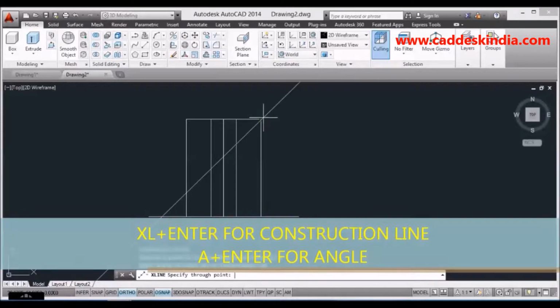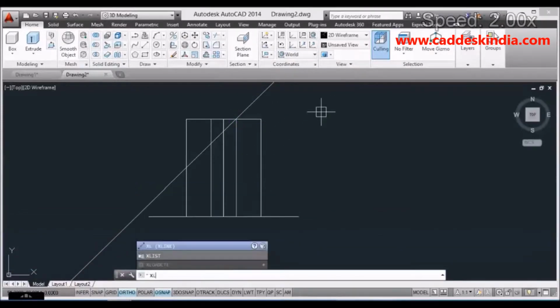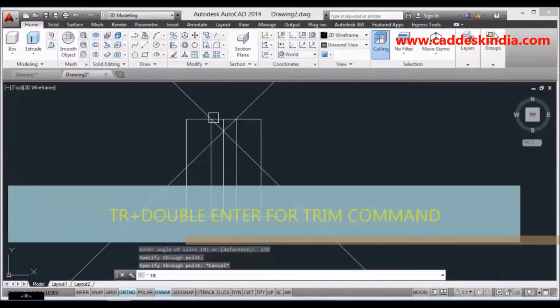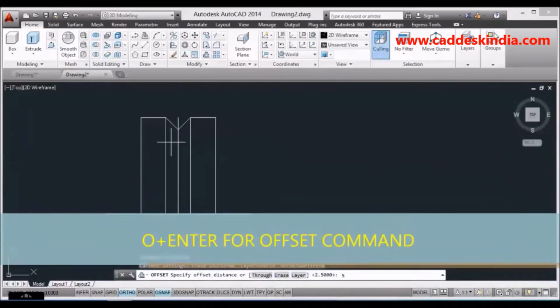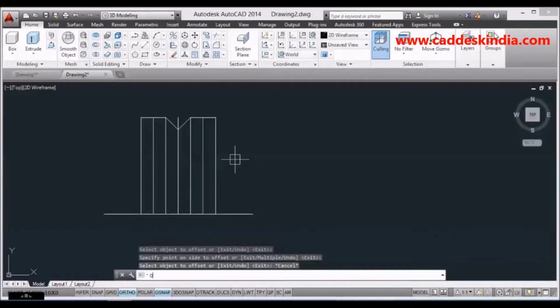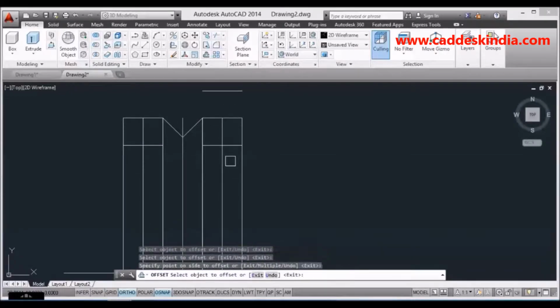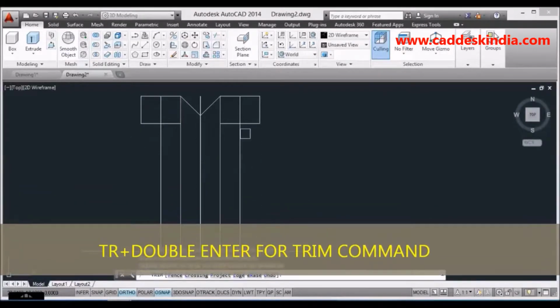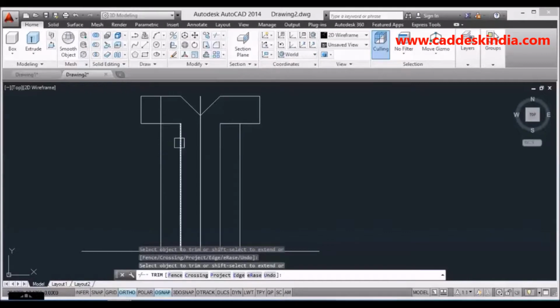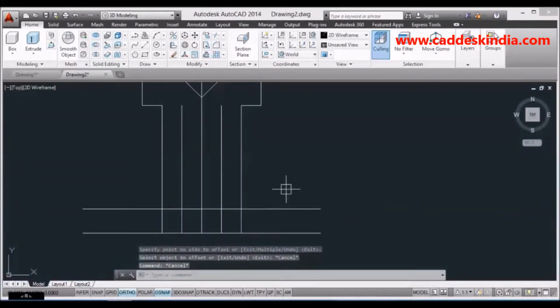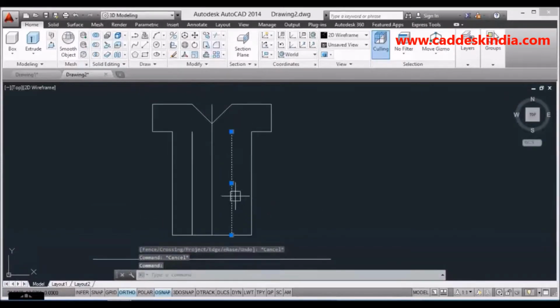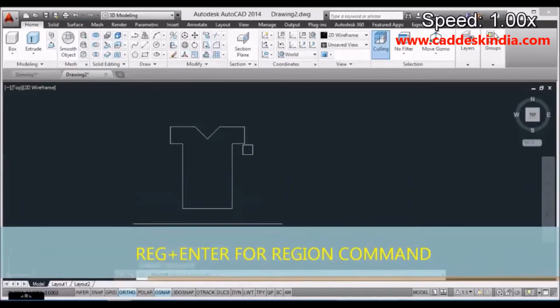XL, Enter for the construction line. So now I am trimming those objects which I don't require in my final drawing. Offset helps you very much. TR, double Enter, to erase your unwanted objects which are not part of your final drawing. I just trim them down. Okay guys, now my final object is almost ready.